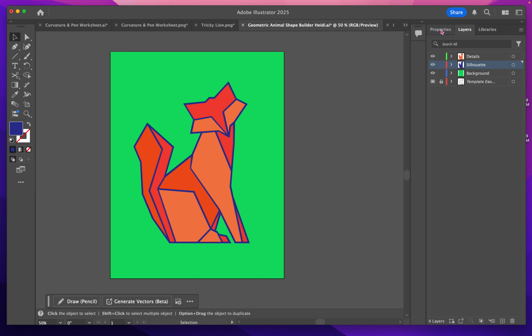So over here in the layers palette, the first thing we want to do to get started is we want to lock the background, and we want to lock the silhouette so that we can't move or adjust those, because the things we're going to be working with today are the things in this top layer, these details. Okay, so first we want to lock those two layers.